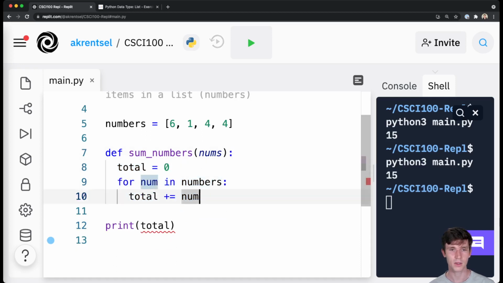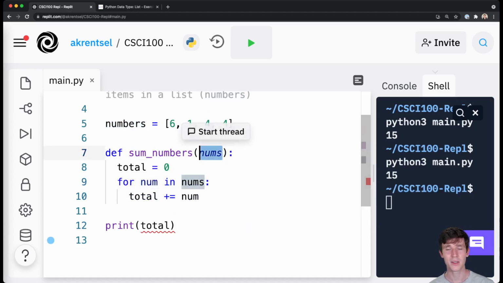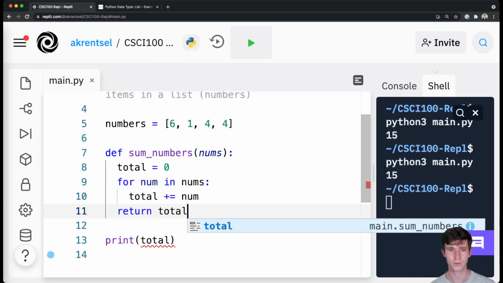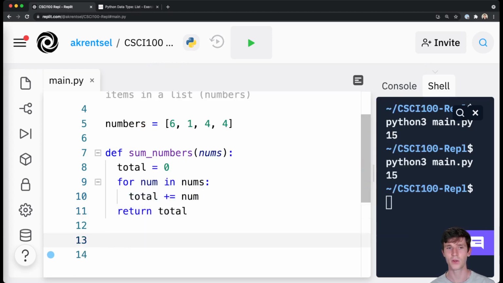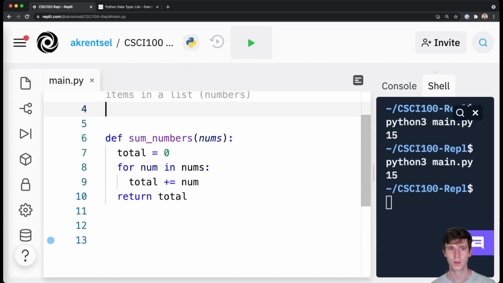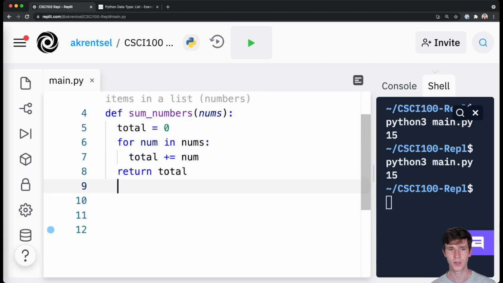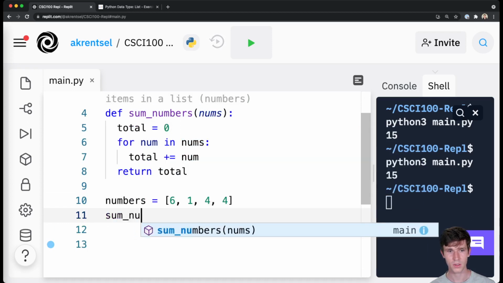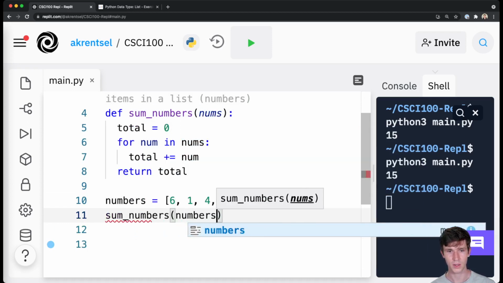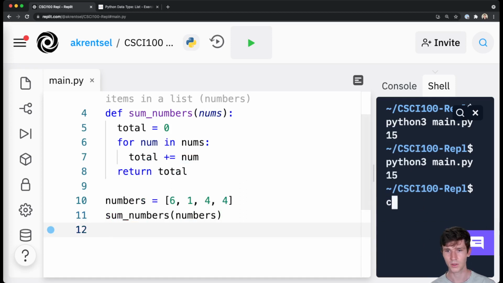We just indent it, and the list that we're going to iterate over is the list that was passed into us. So sum numbers nums. So for num in nums, total plus equals num. And finally, we're going to return the total so that whoever calls sum numbers can get back the total. So we have a nice function here that will iterate through the list, and let's test it out. So we create a list of numbers and we call sum numbers like this, and let's run our code.